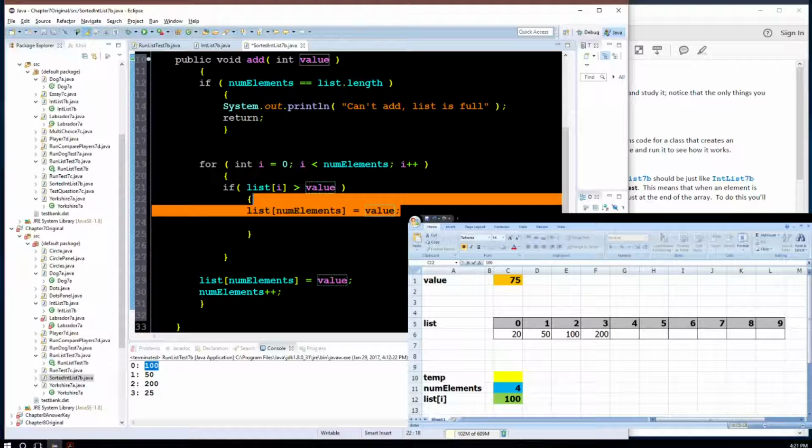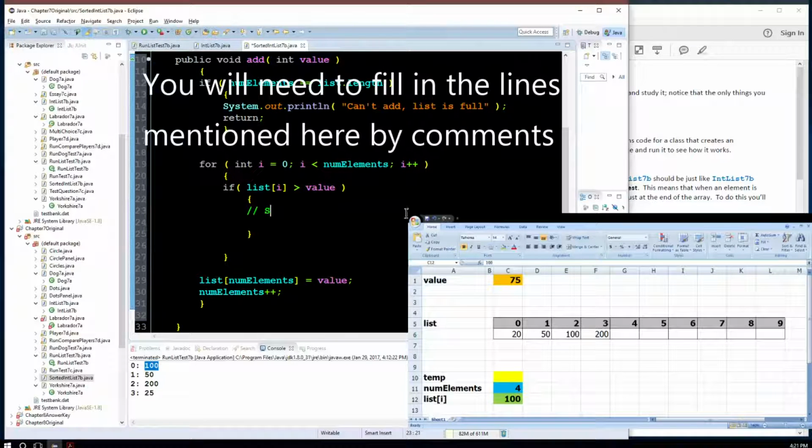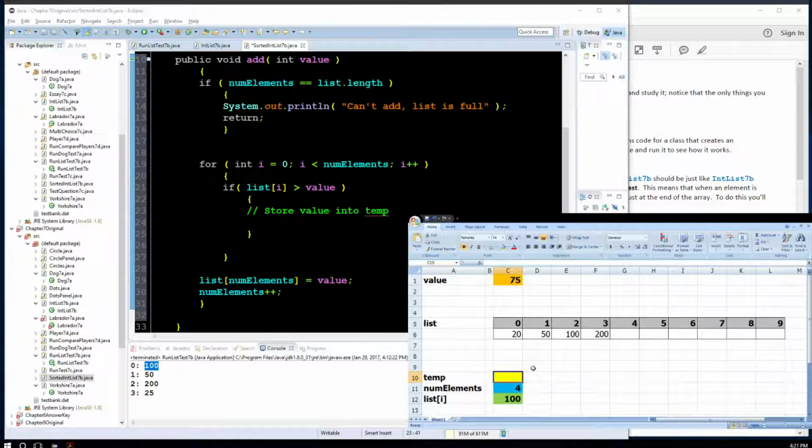Now I want to do a couple things. The first thing I want to do is I want to hold off 100. So I'm going to let you do this work right in here. So I'll put comments. I want to store value into a temp variable. So here in the spreadsheet, I want to hold off 100. Okay, so that's the first thing I want to do.